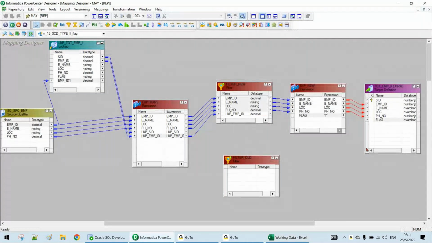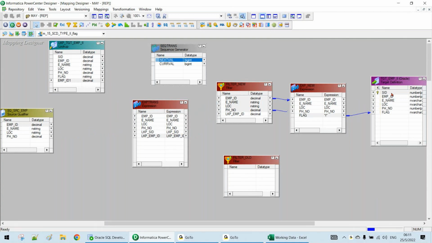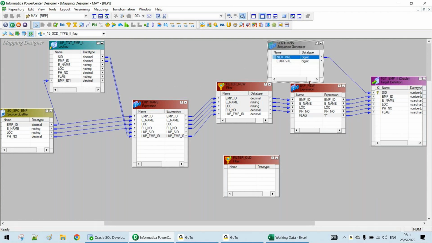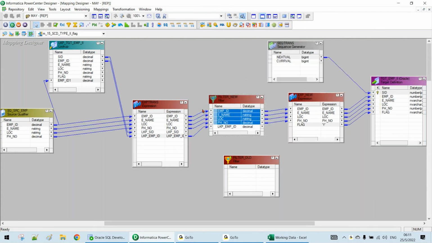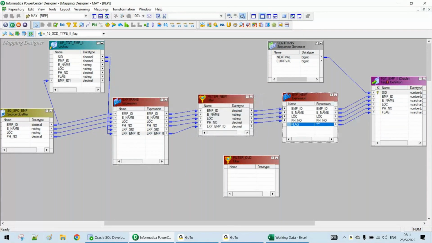So in the expression, I'm creating an extra column. It will create a Y, then connect. Coming to SID, how will you generate a sequence number? Take the sequence generator transformation and connect. See, if it is a new record, we are going to insert this record as a new record.